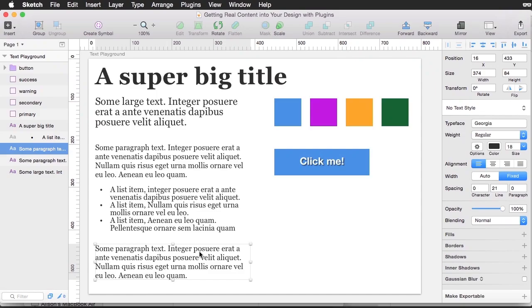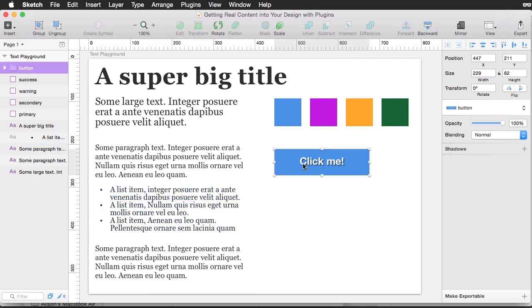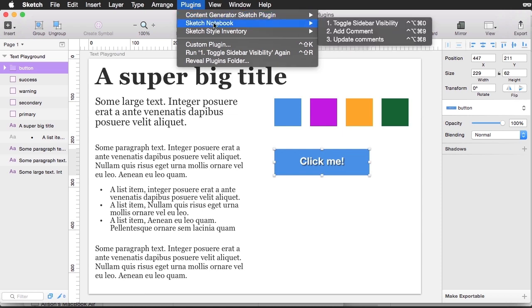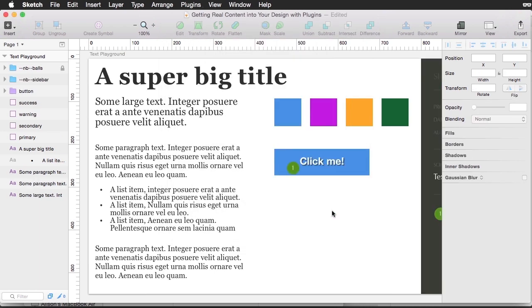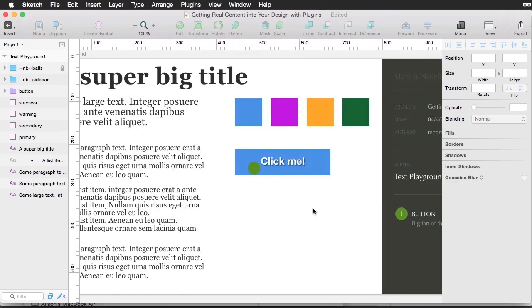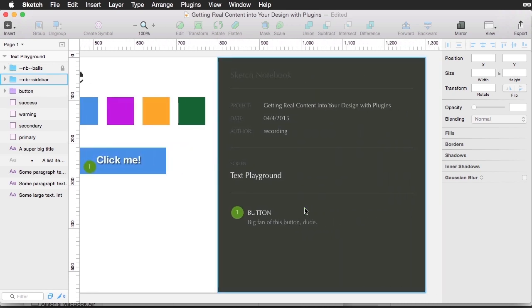So let's find something we'd like to comment on. This can be a group, symbol, or even a single object. I have something to say about this button, so let's go up to the Plugins menu, choose Sketch Notebook, and add a comment. And we'll see that there's a callout that's been added to our button, and our artboard has been extended. So you'll see that several bits of information are listed: the file name, the date, the author, and you'll also see the full comment below.